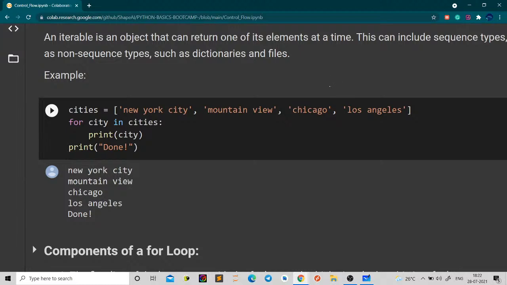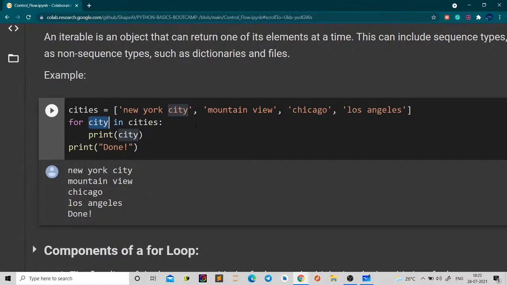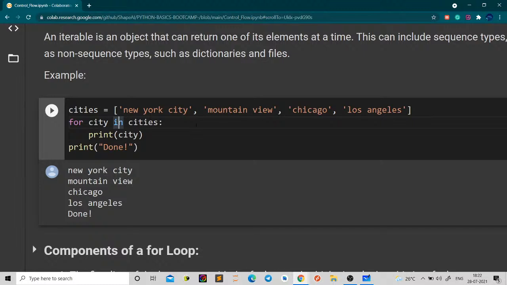So I write for, which is a keyword, then city. Now city is a variable name, a new variable. Then I write in, and then the list of all elements. I want to perform this operation for each element of the list, so I pass the list cities.